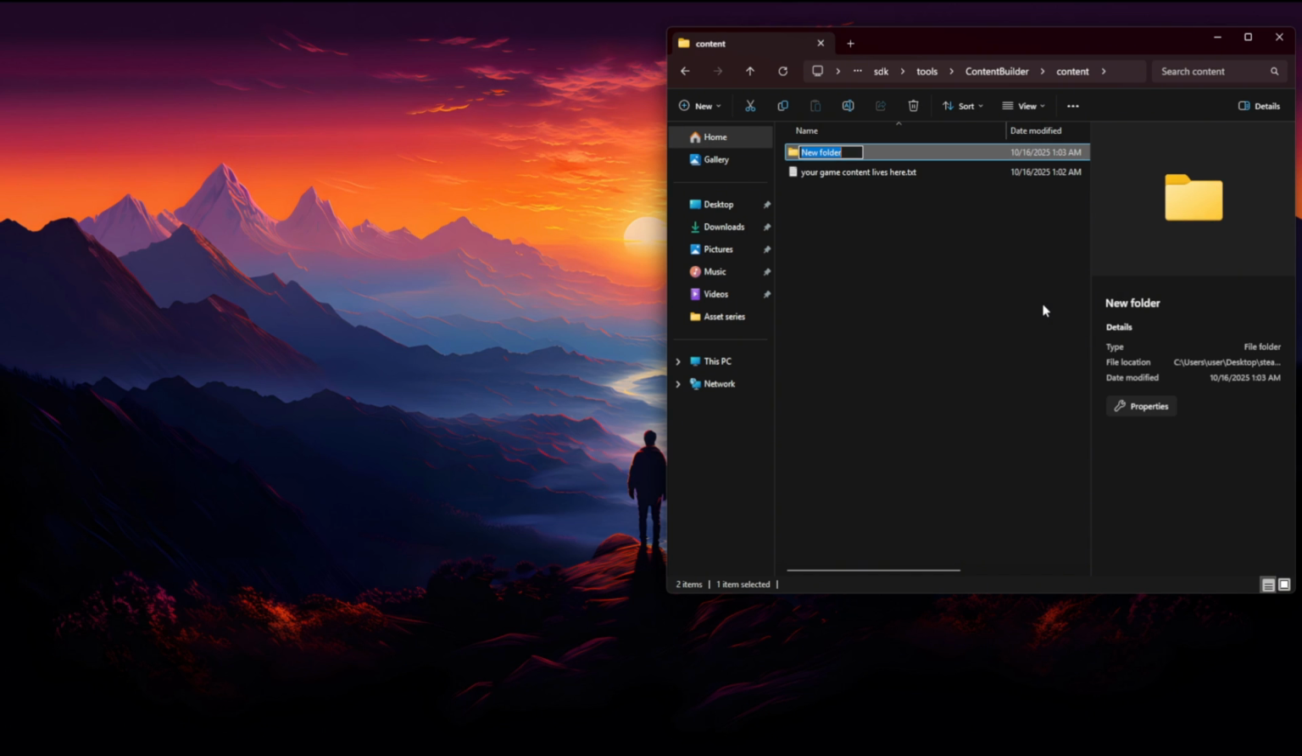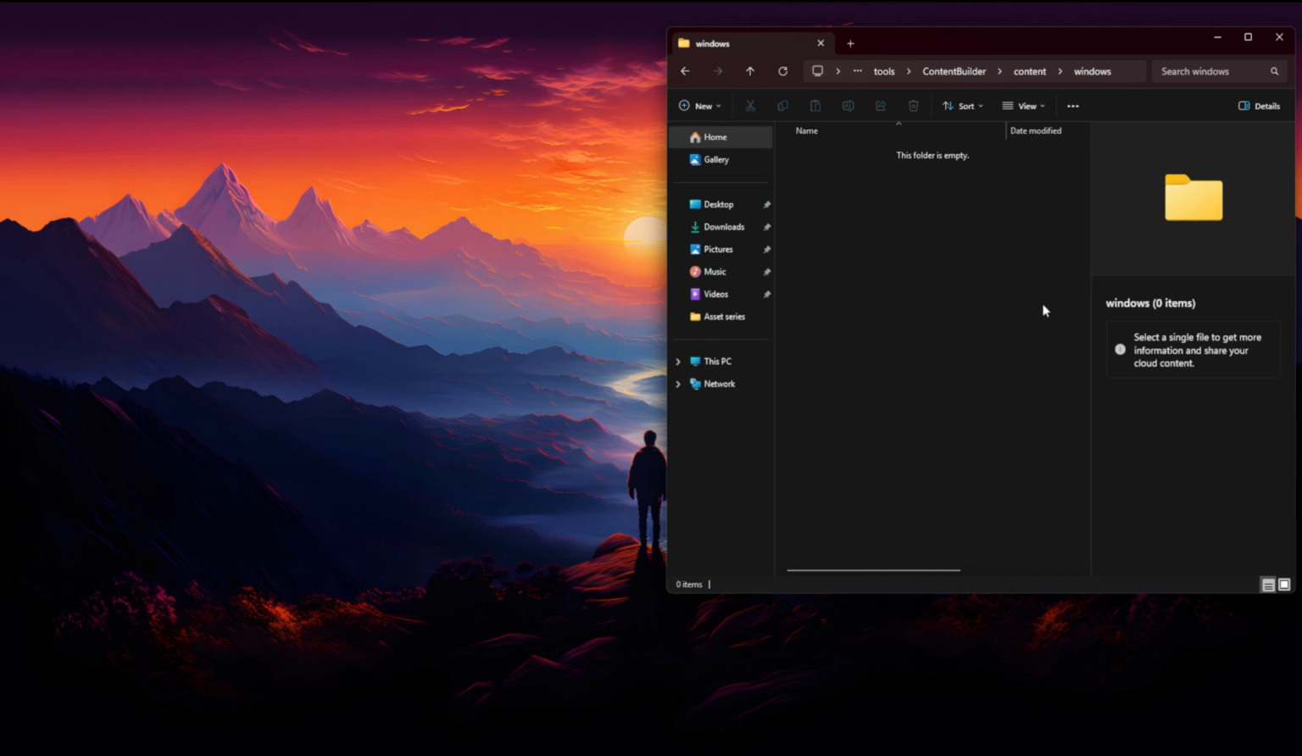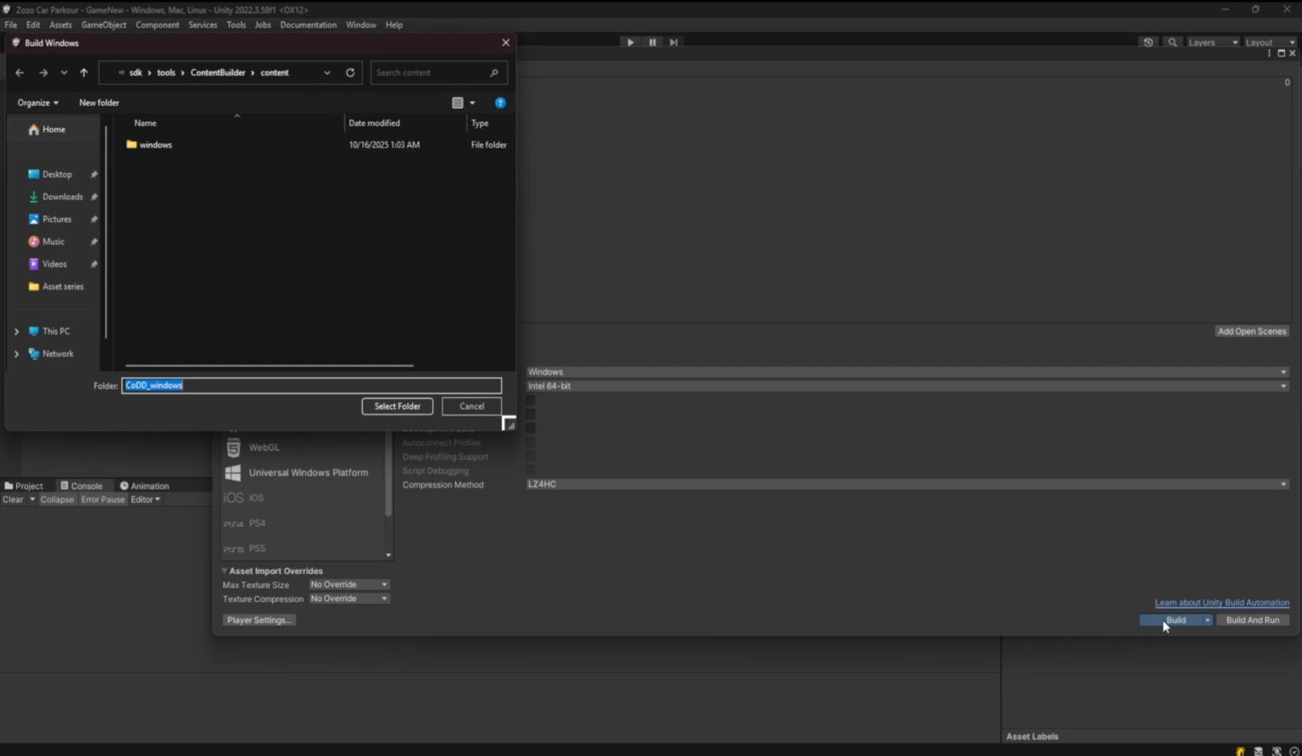Next, we'll navigate to the Steamworks SDK folder you just downloaded. Inside, go to Tools Content Builder Content. This is where we'll prepare the files for uploading to Steam.